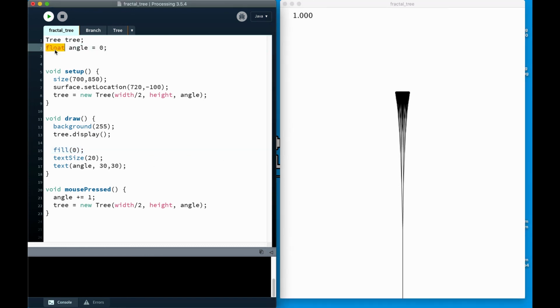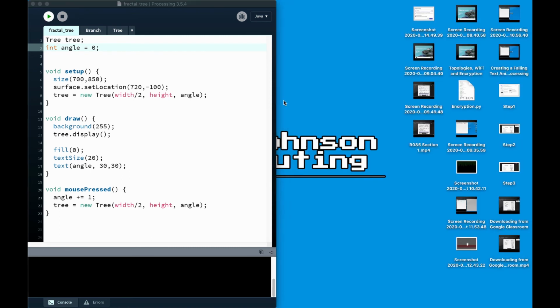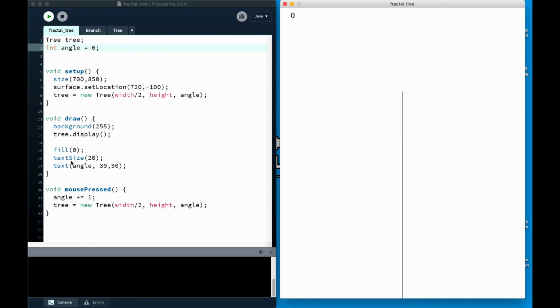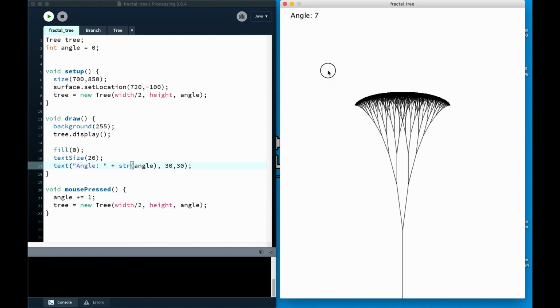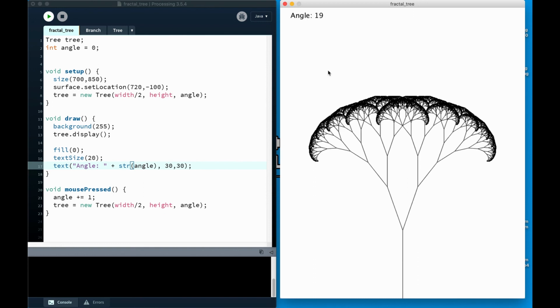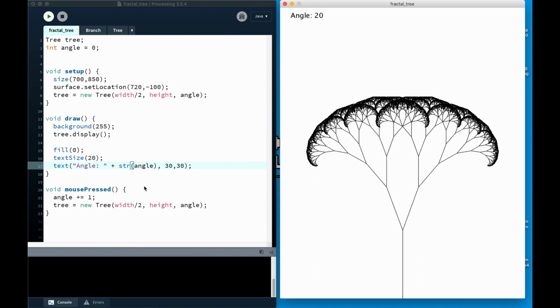Let's make this an integer, just to make it easier. Cool, and let's do angle plus the string of our integer angle. Cool. So now every time I click the mouse, you can see that that is updating. Now, one thing I do want to make sure is that when I go above 360, it reverses.